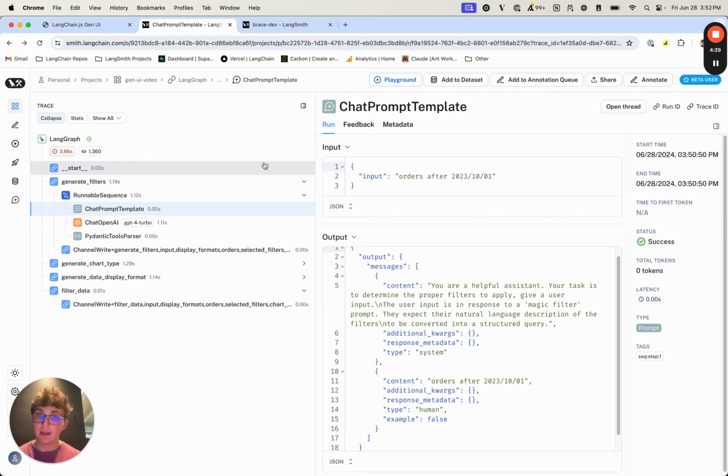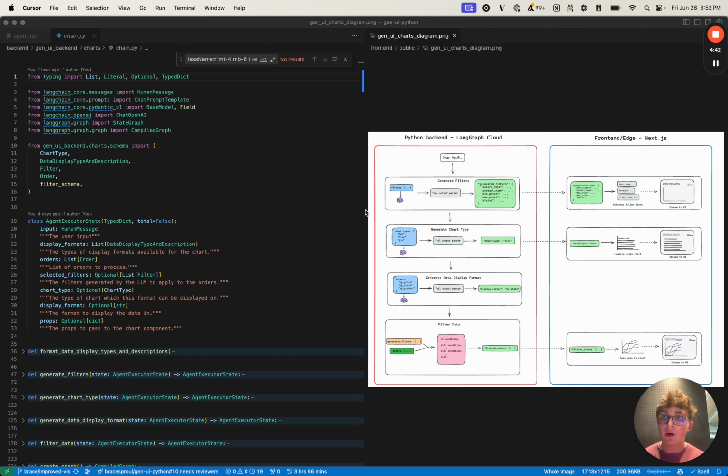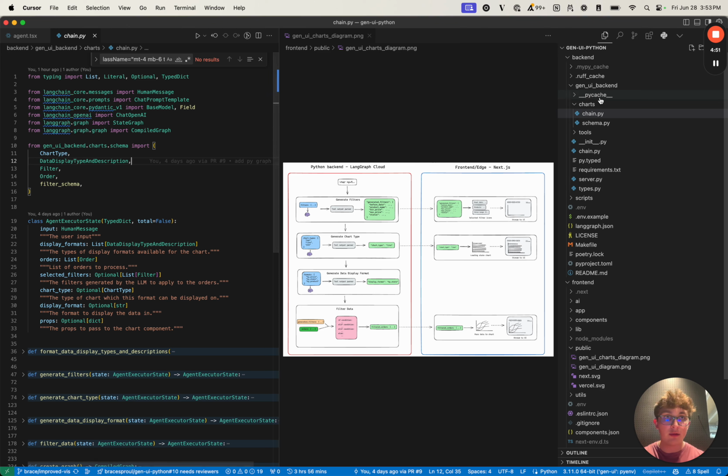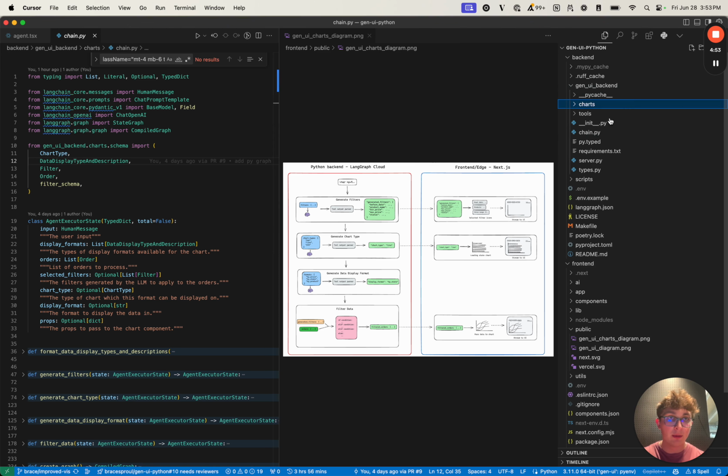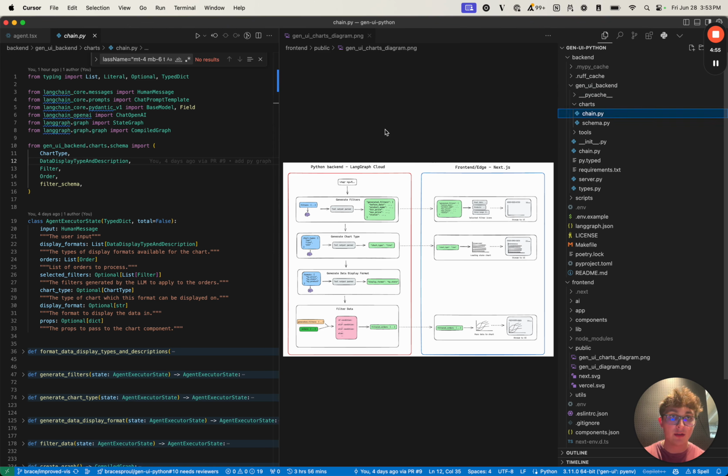Okay, so now that we have a high-level idea as to what LangGraph deploy is and what the UI looks like, let's jump into the code and implement our LangGraph Python backend. So if you want to follow along in the code, I'm going to add a link to this GitHub repo in the description. If you've already watched our other Generative UI videos, it's the same repo, but we have a new directory, charts. So just pull fresh from main, and you should get that code.